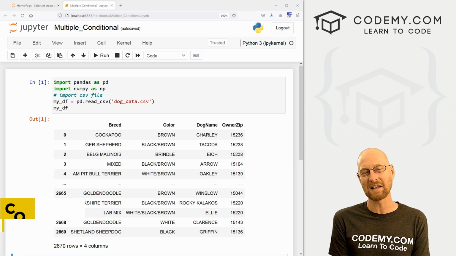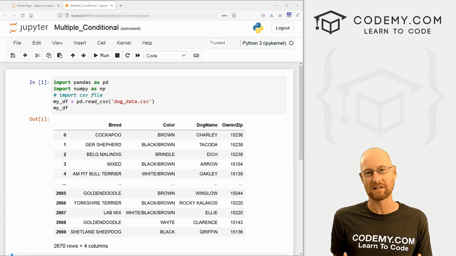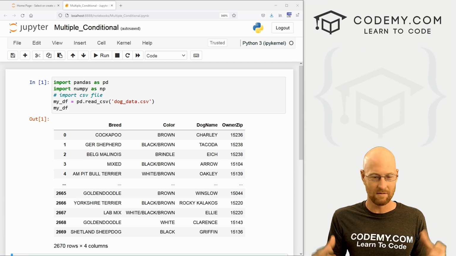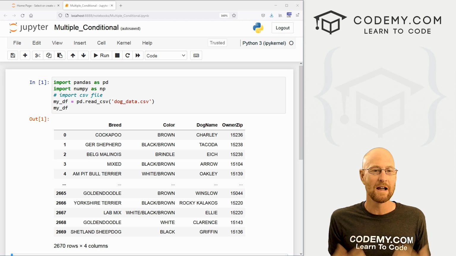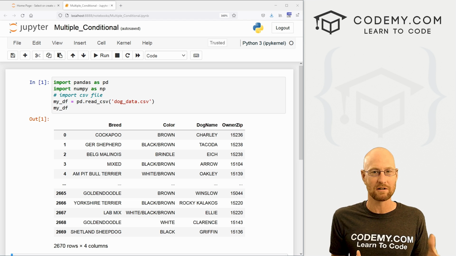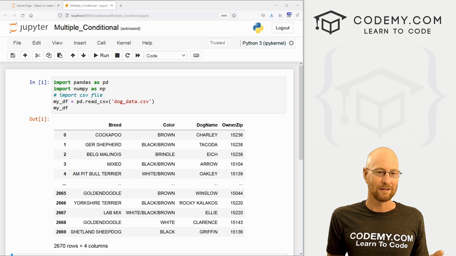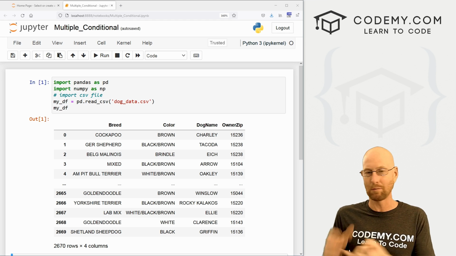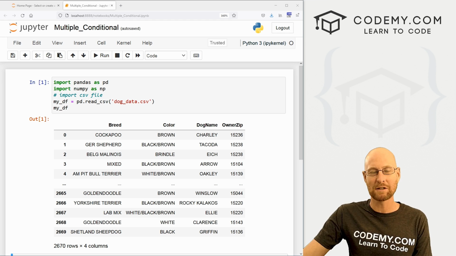All right, so in the last video, we looked at creating selections based on one condition, right? One thing, looking up one thing out of a data frame. In this video, we want to look at multiple conditions. So if you want to look at dogs of a certain color and a certain breed, how do you do both of those things? That's what we're going to look at in this video.